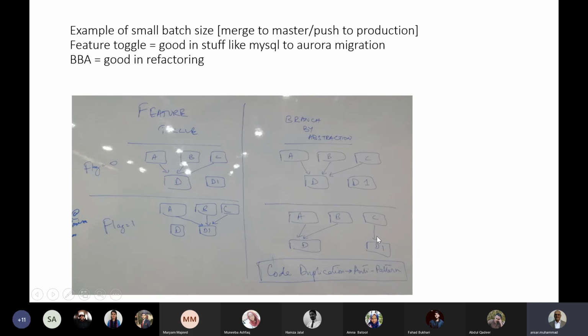The functionality is the same, the business cannot tell the difference, but D1 is of course the future of your code base, and D is to be deprecated, right? You are doing code duplication. This is an anti-pattern you are accepting, right? So this is what branch by abstraction is, a very simple concept. And then later, once you've seen that D1 performed well with C, then maybe in the next sprint you move B to D1, and then after that you move A to D1, right? So it's a very slow process, but everything is merged to master, everything is in production, right?